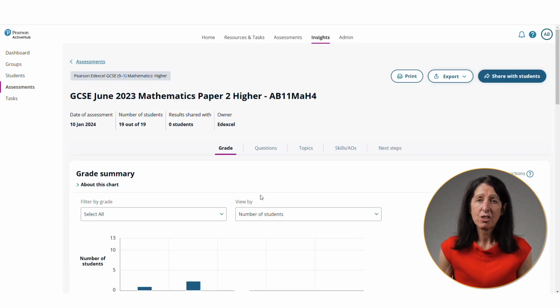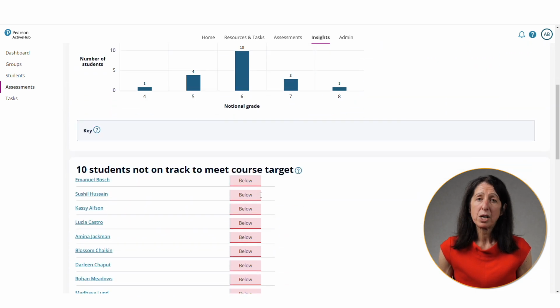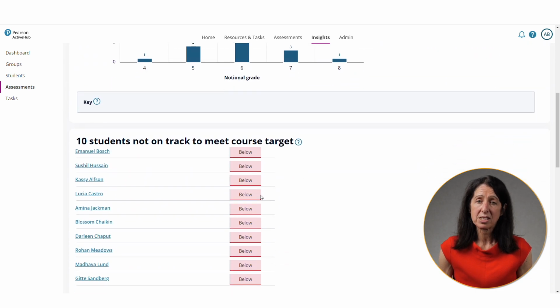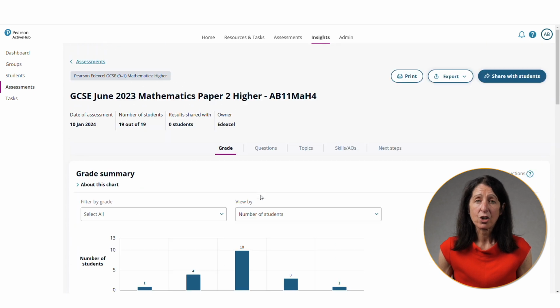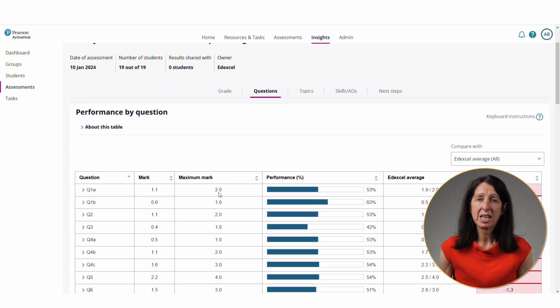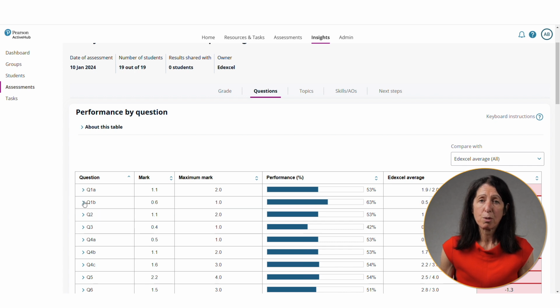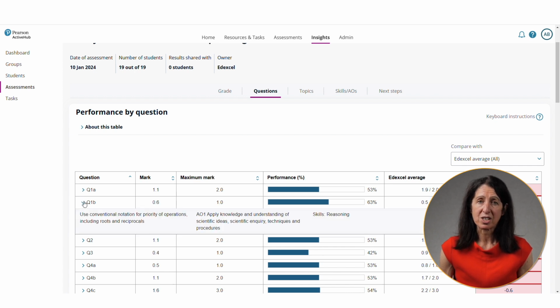You can see here the grade distribution for the students. Because I have already input the baselines and targets for each student, I can now see who is below where they need to be in terms of their target. I can then look at the question level analysis and I can see all the questions from the assessment. I can click on the drop-down next to each question to see what information was covered, and I can see how the group performed for each of these questions.